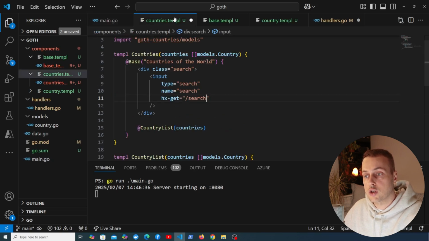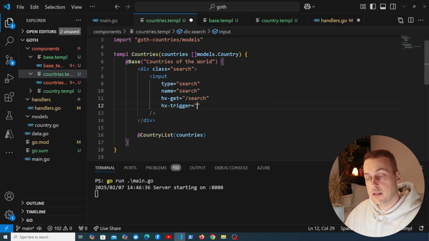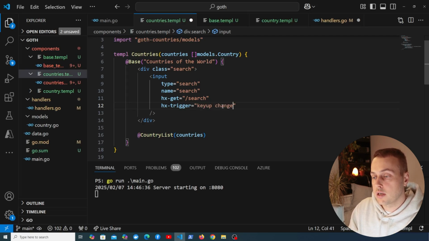Now we need to trigger this request, so if we go back here, we're going to add hx trigger, and this is essentially the event that's going to trigger the HTMX request. We want to do that every time the user types, so let's use the key up event. And we're going to use some modifiers here. So one of them is going to be the changed modifier. And we're also going to delay this by 1 second.